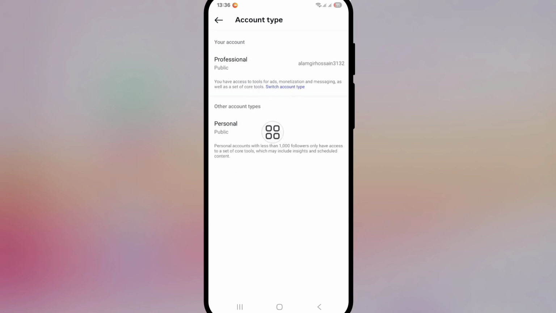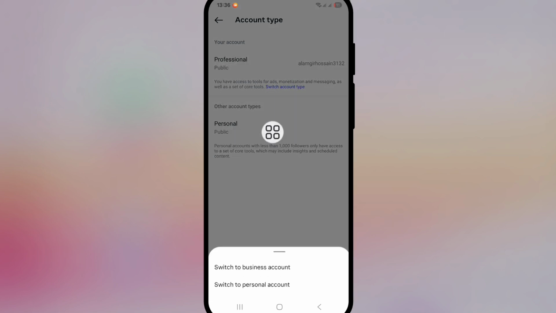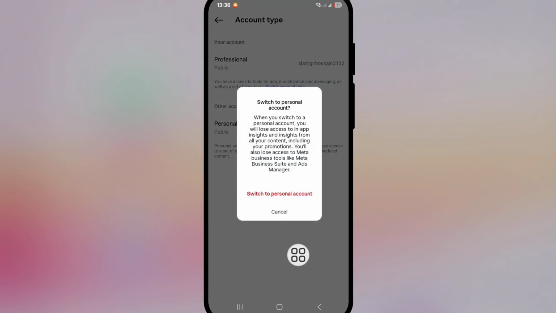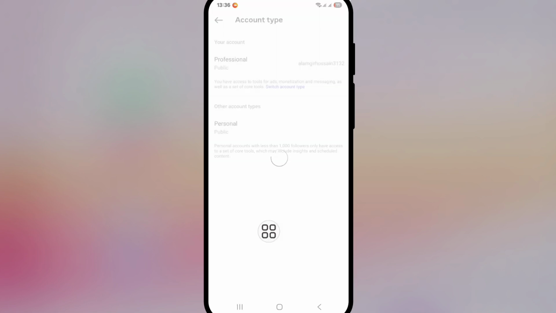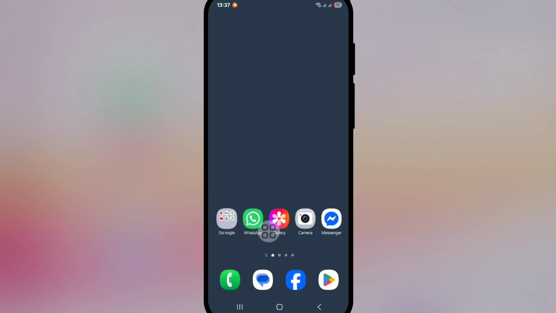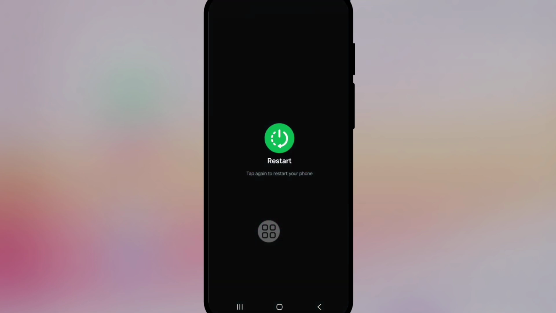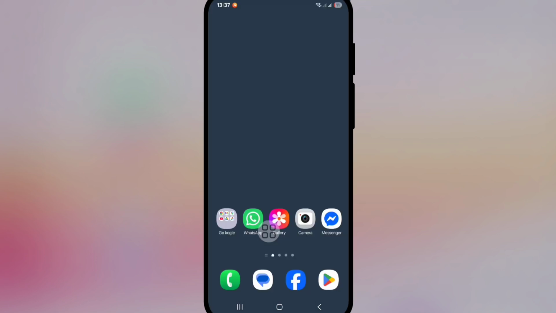Now tap on switch account type option and then switch your account to personal because some music is not available for business or creator account. After switching your account to personal, now restart your phone. After this step, your problem will be solved successfully.